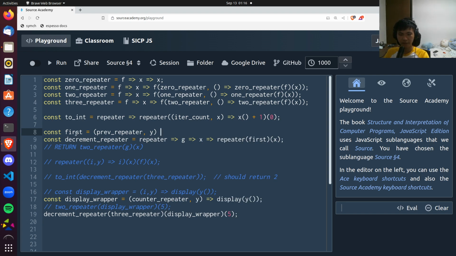So this first function, this is f over here. It takes in a repeater and whatever this monstrous function that takes in nothing and returns 2 repeater f of x, right? So this first function takes in a pair of items. This is the pair. And basically, I want it to just extract out this 2 repeater over here. So in this case, I'll just return previous repeater. Okay, so this is the function we're passing in.